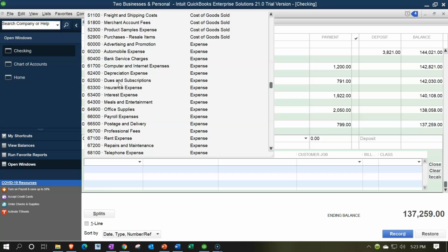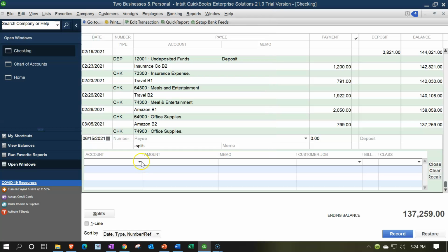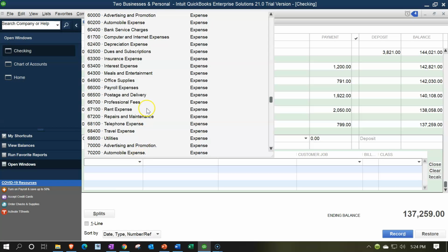Dues and subscriptions, probably going to be more of a business type of thing. If we have dues and subscriptions on the personal side, we may actually call them what they are for, what we're paying for actually, right? And then insurance expenses, we may have personal insurance that wouldn't be business related. So let's go ahead and enter that one. So we're gonna have insurance expense.